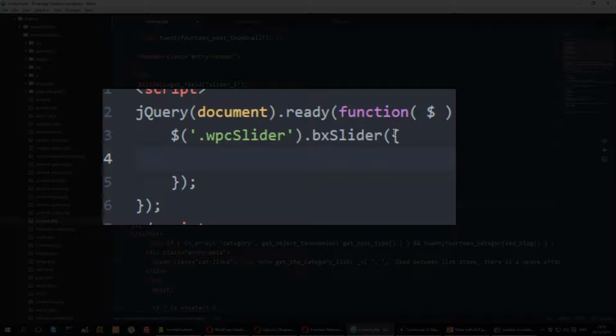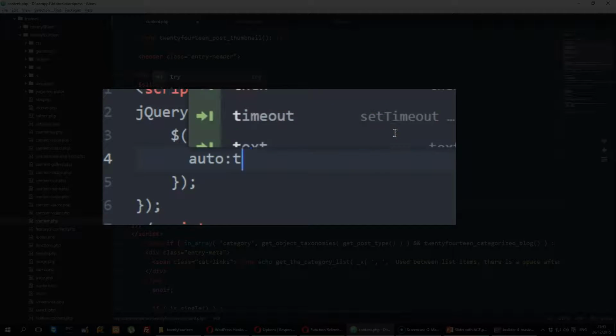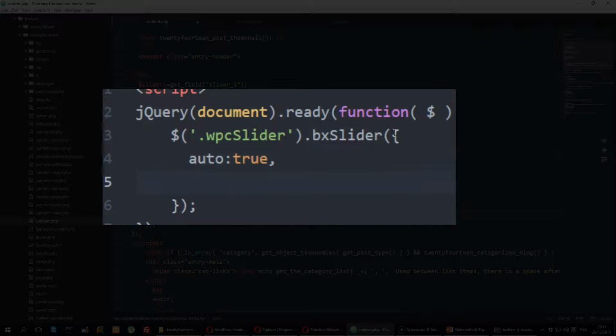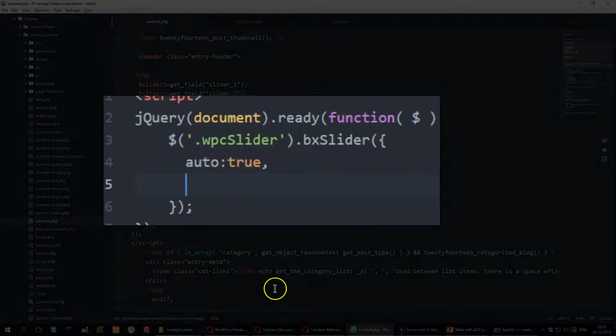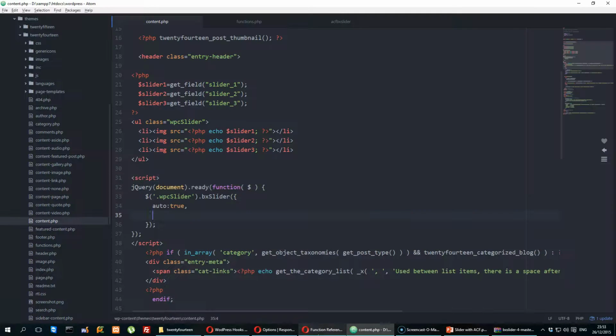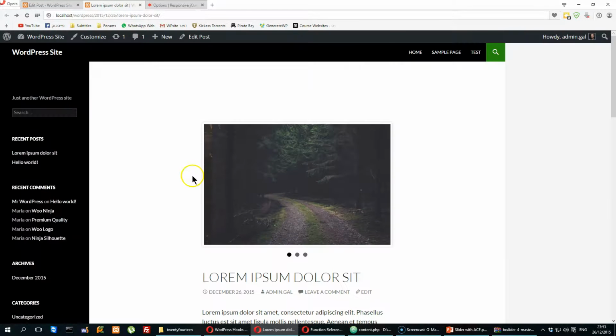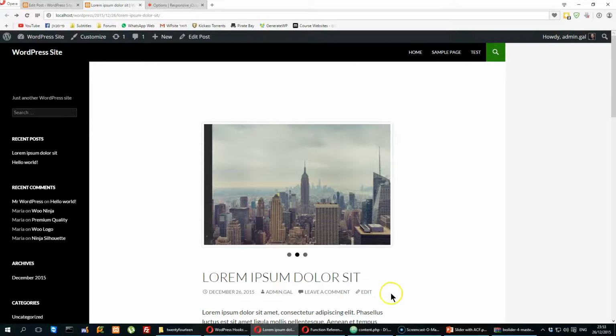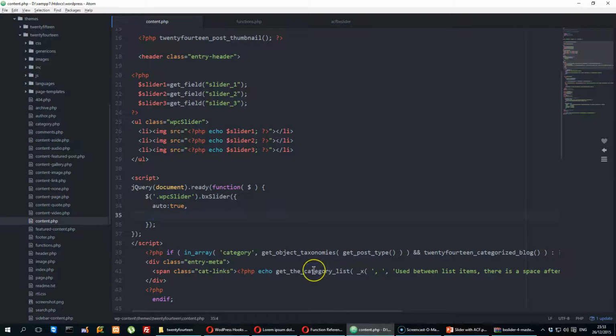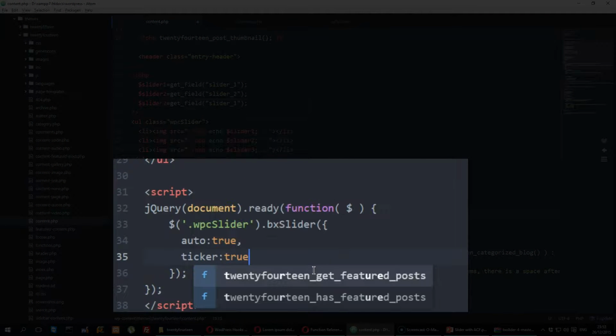It's like an array. I'm not sure if it is an array, but it's like an array. So we can say auto is true, and this will make our slider move automatically. Let me show you. And move, and it did. I did not click and it moved. And we can make it a ticker if we like, and use ticker. So ticker is true.